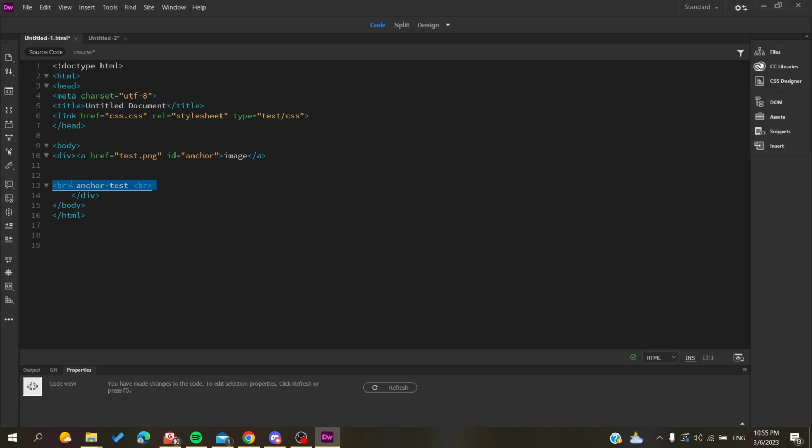Now we will highlight the object that we want to be an anchor. So I highlighted, or selected it. Then you will go again to the properties. Let's just refresh because this is a new object. And then you will go to the link field.